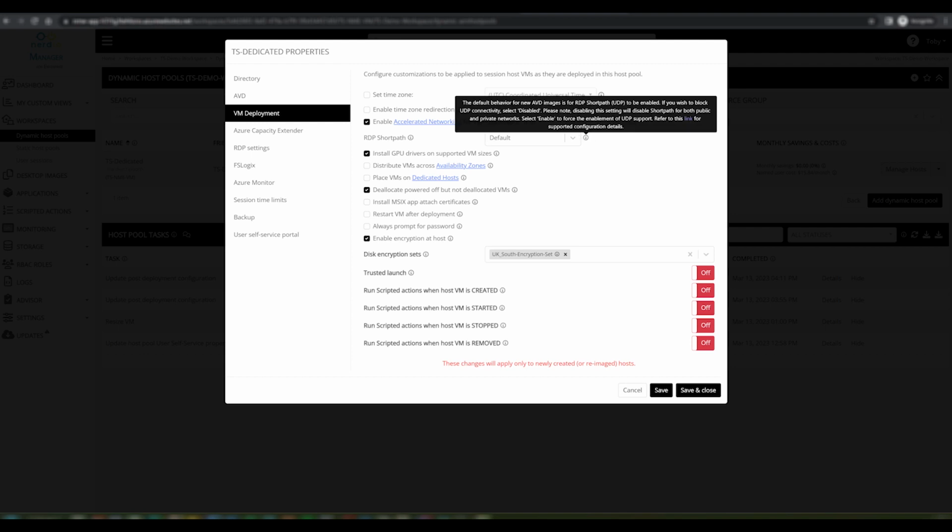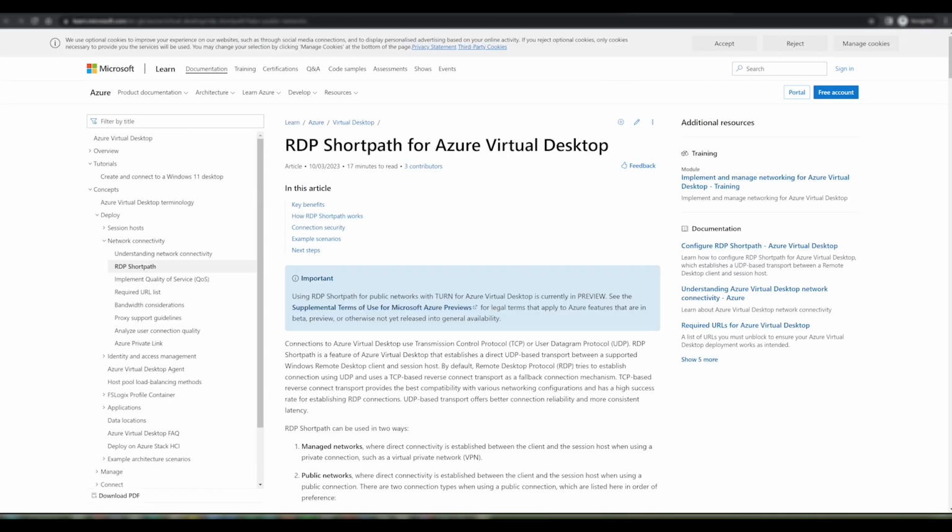It's important to remember that when making changes to the RDP Shortpath configuration, this will affect both RDP Shortpath for public and private network configuration. They use the same registry key for enablement and disablement, and so please bear in mind that if you're disabling for public networks, it will also disable for private networks. And again, we provide a link to the same article for further configuration details.